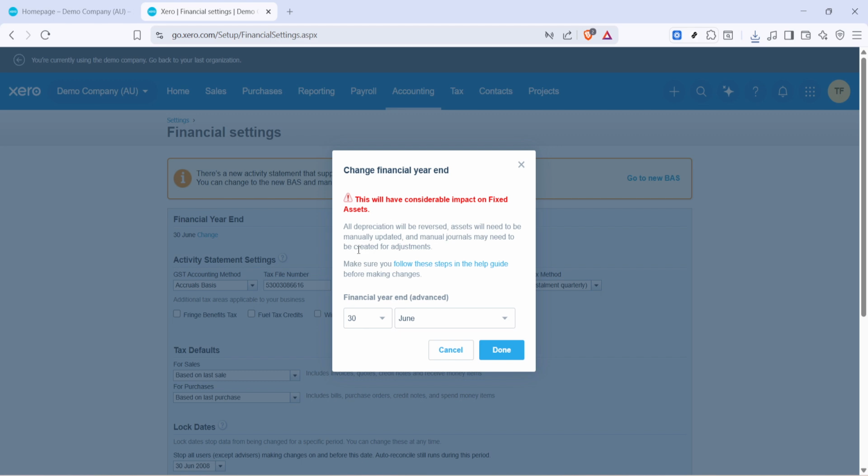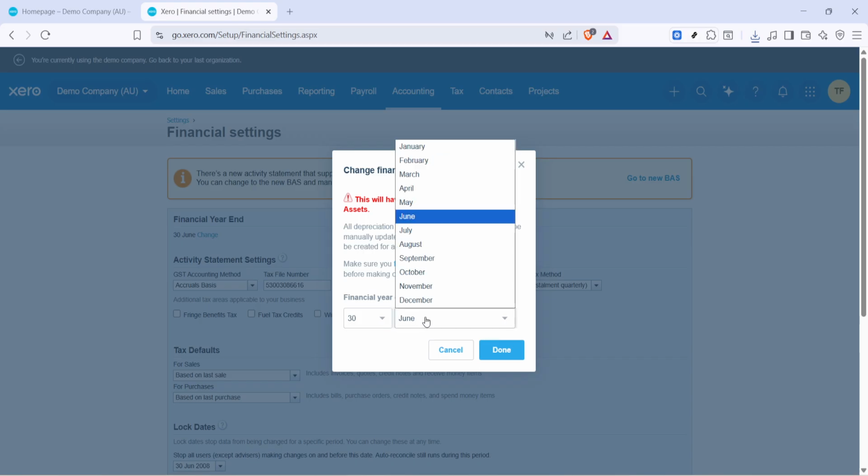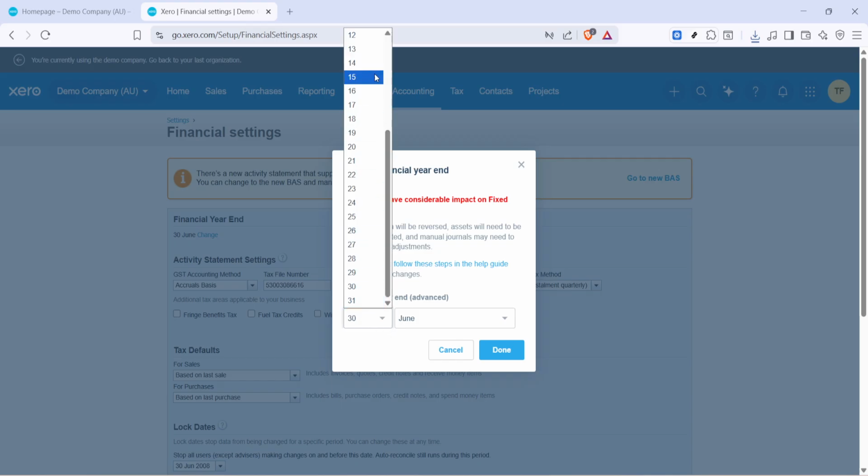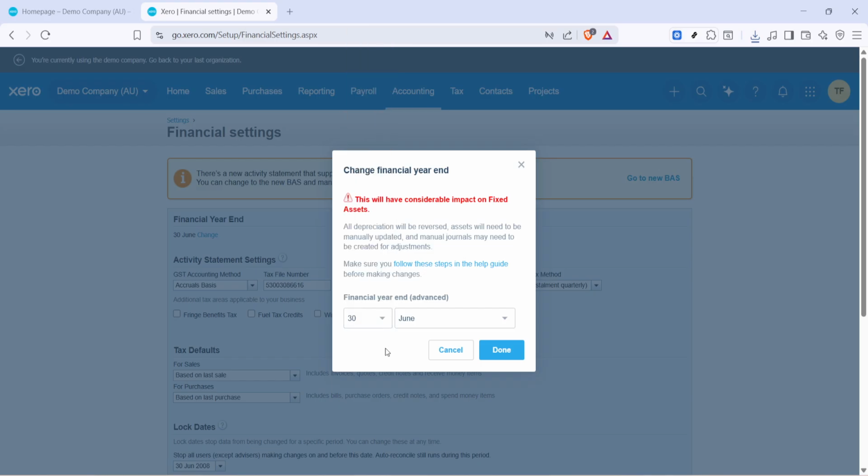Pick the month and the exact date that match your statutory year end. For example, many businesses close on December 31st, some on March 31st or June 30th, and some have a different end mandated by their jurisdiction. Choose the final day of the financial year, not the first day of the next one. If your first year in Xero was shorter or longer than 12 months, that's okay. Xero can still anchor reports to the year end you set here.